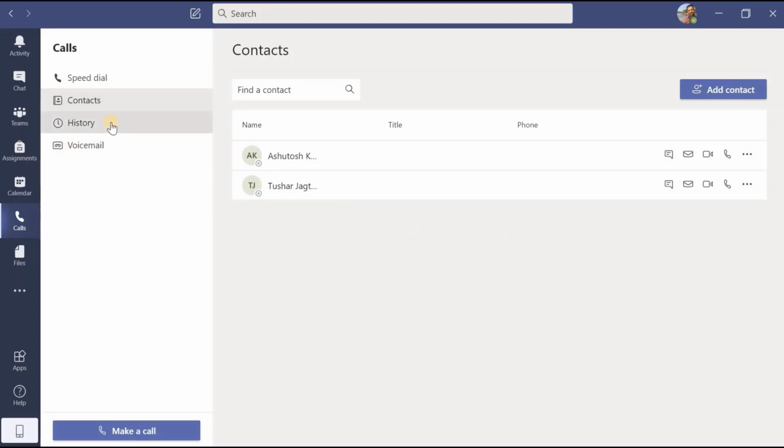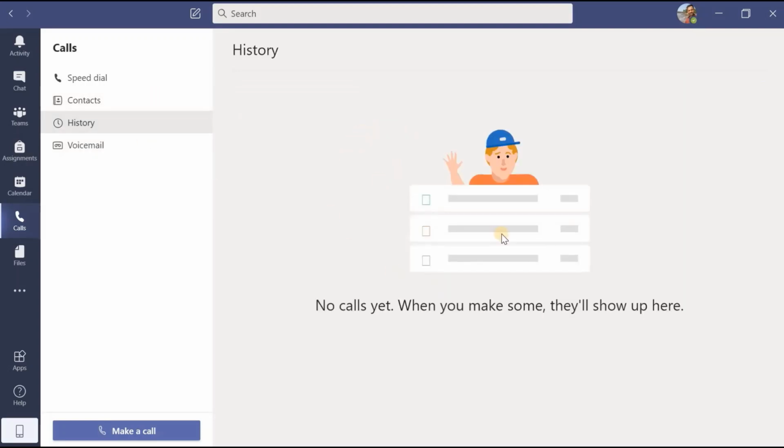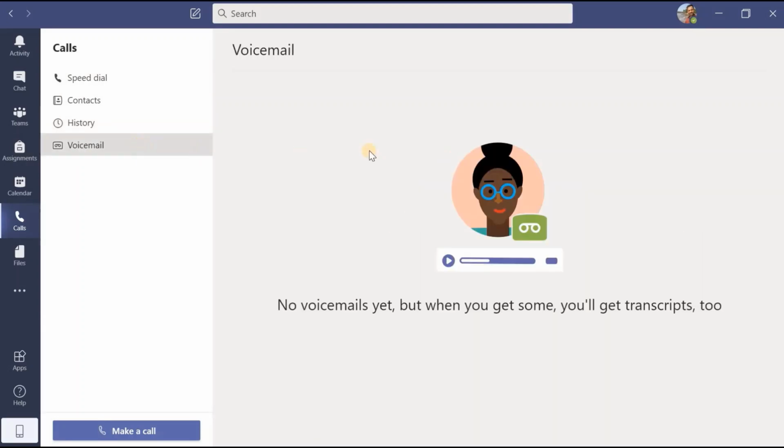Okay, now similarly history: up till now, which calls, that may be audio call, that may be video call, which I have done or that you are going to do, that history will be shown here. Means it is similar to our mobile phone. Here voicemail is there, any voicemail that is received at your end, or any voicemail that you have sent from your end, that information will be shown here.